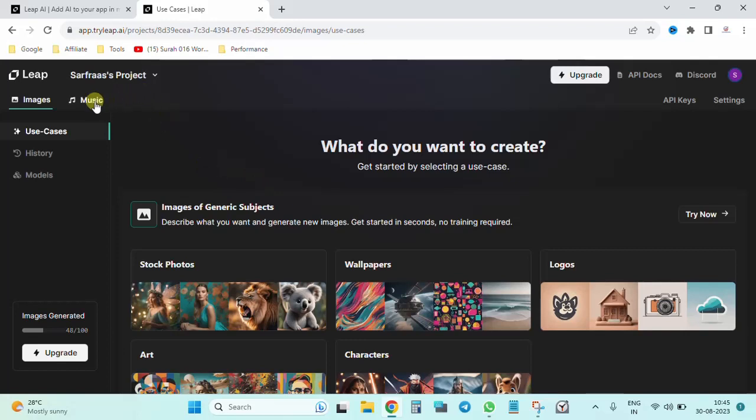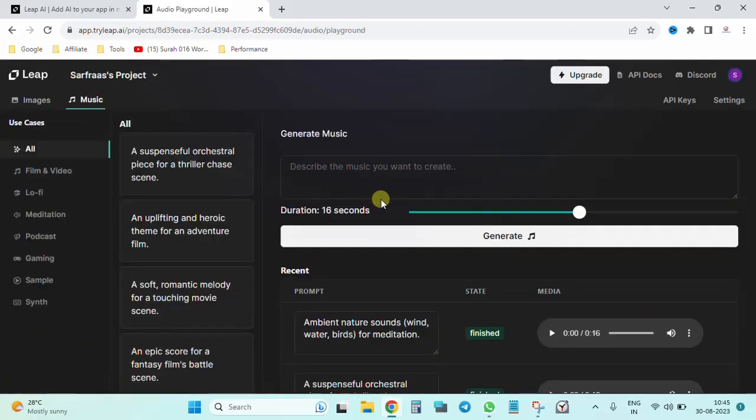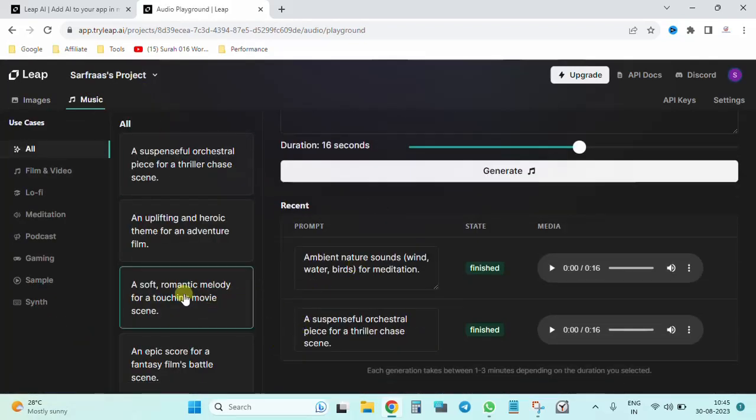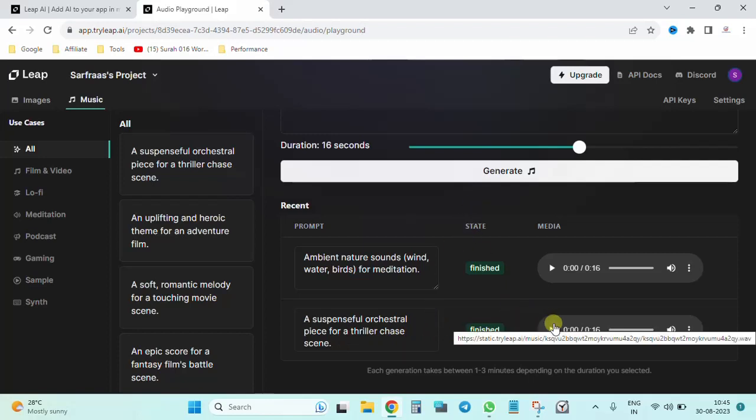Next we'll come to check out the text to music part. So what I've done is, initially I just picked up this one to try it out: a suspenseful orchestral piece for a thriller chase scene, and clicked on generate. So this is the output. It's a 16-second music clip which has been generated by AI.